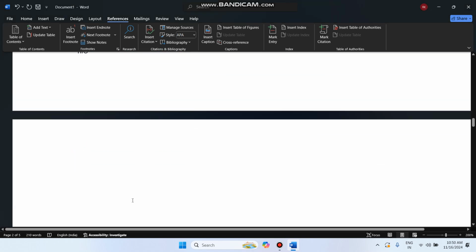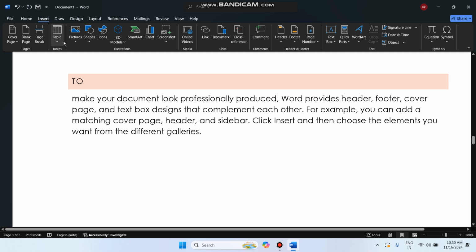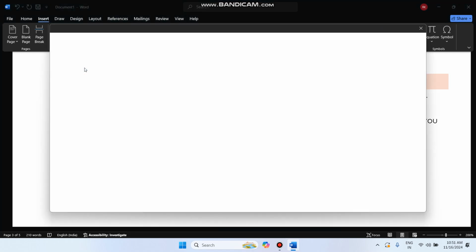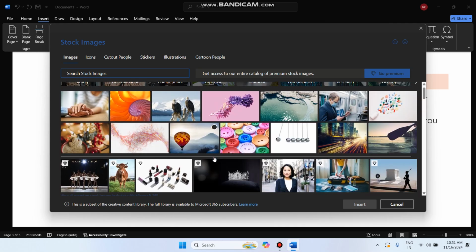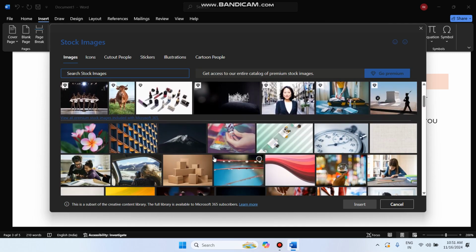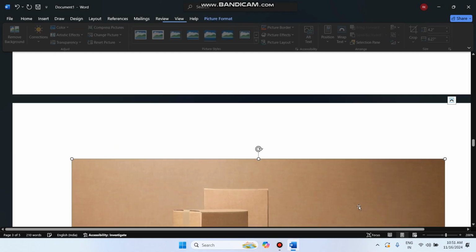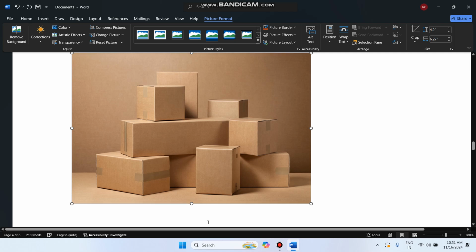Now again I'm creating another one, on the next page. So I'm taking another picture, Insert, picture from the internet, from stock, whichever is available. Suppose I'm taking anyone, like a box. I click that and say Insert. This is a very big image, I want to reduce the size.